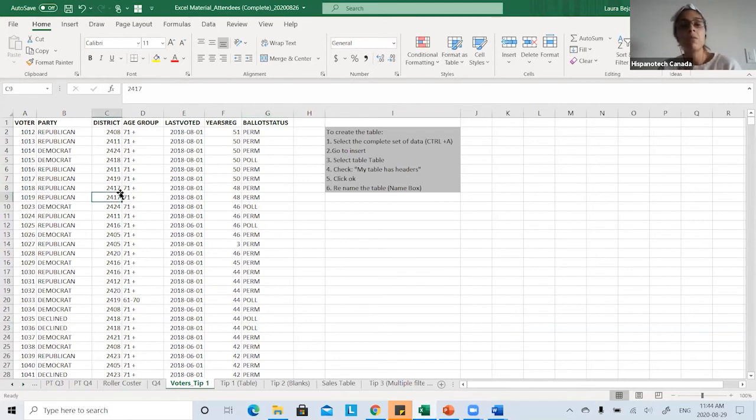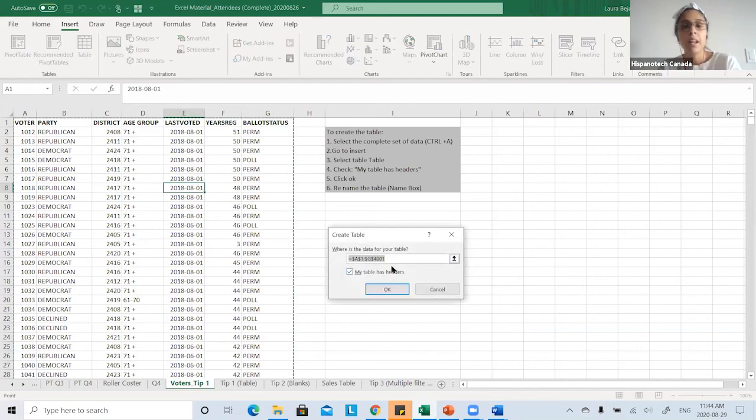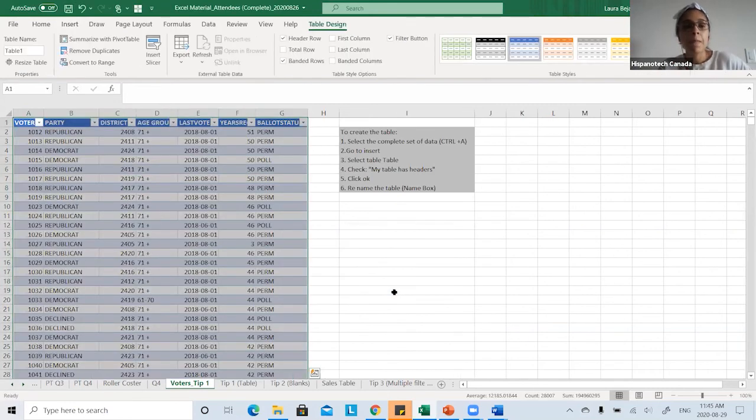Click anywhere in your data set, click Insert, Table, and it's going to select your range of the pivot table. Check mark my table has headers. Yes, because I have titles here. It's okay. And now it's a table, so a group of data. Here I change the name of the table.